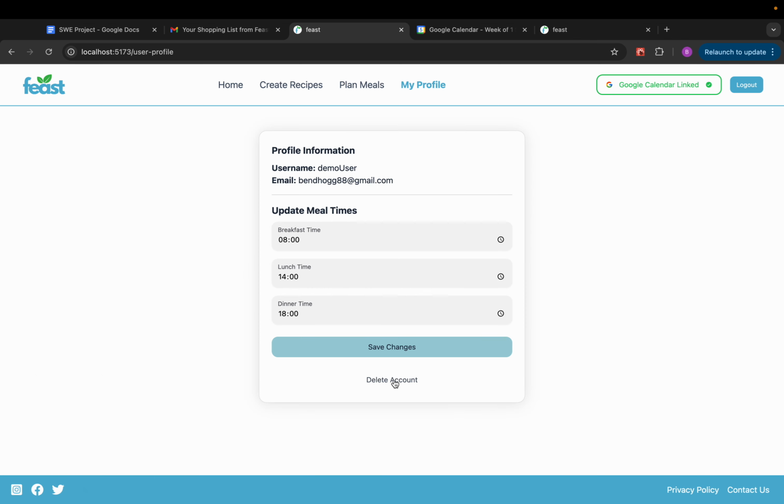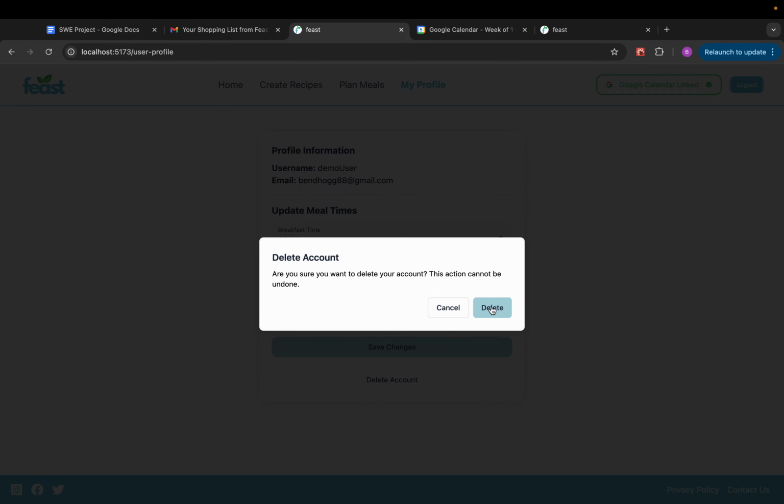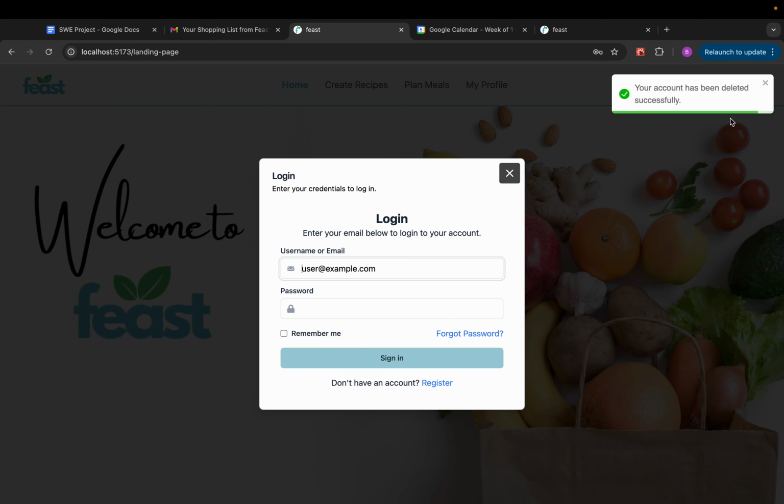Yeah, the last thing is you can actually delete your account if you want to. So you can come here and just actually delete your account. So I'll do that now. So delete, and that's it.